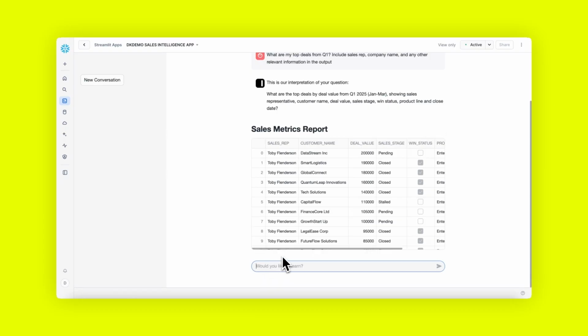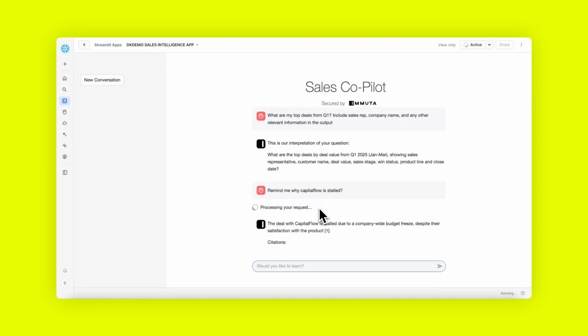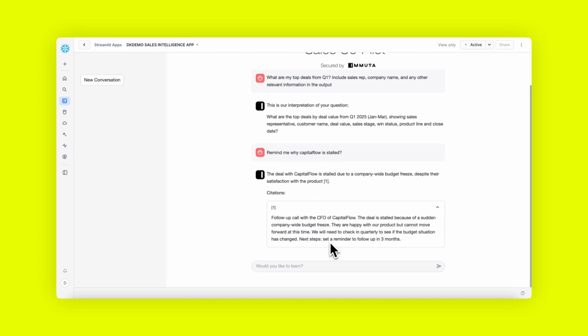And then we can ask a follow-up question like, why is capital flow stalled? And again, Immuta is going to ensure that the context provided to the LLM when this question is asked is only relevant to Toby's opportunities. And so we can see that capital flow is stalled due to budget freezes, and we can actually see the citation from the call that Toby had recently with the capital flow team.